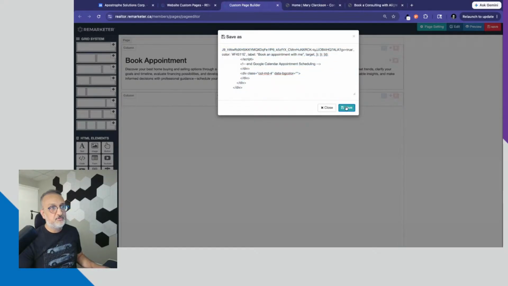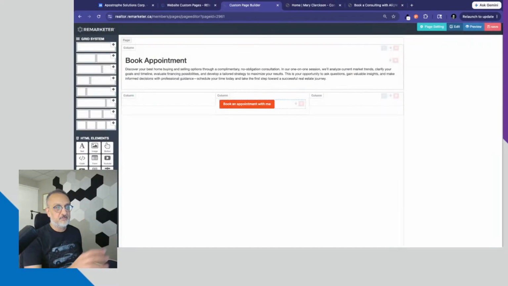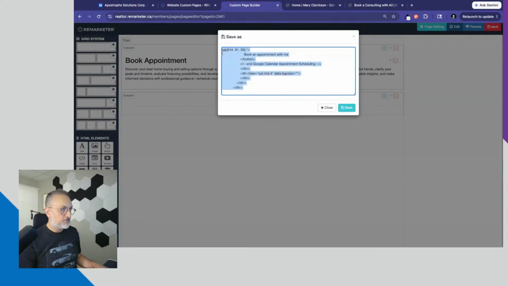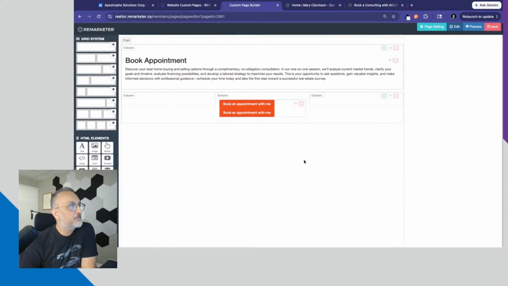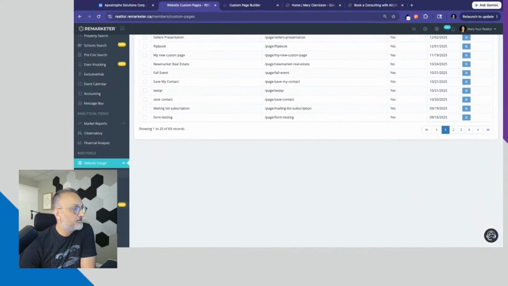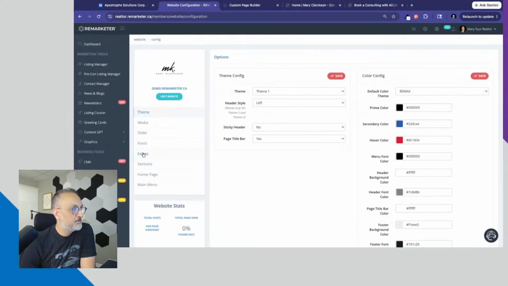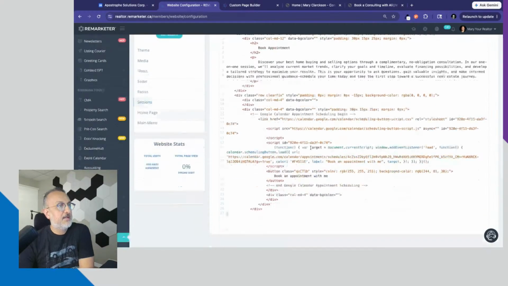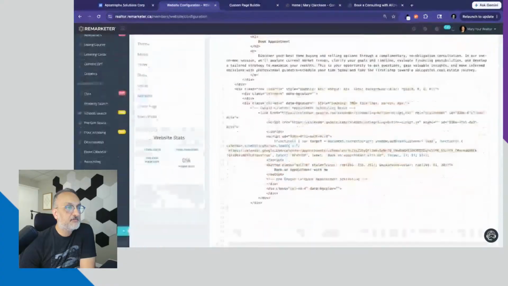You can also save it for future reference as well. If you want to change it down the road, you can always come back, and you don't have to start from scratch. So you can just basically make the change and copy the code again. So basically what I'm going to do is I'm going to copy the code, and I'm going to go back here to my website configuration, sections, and I'm going to paste that code down here.